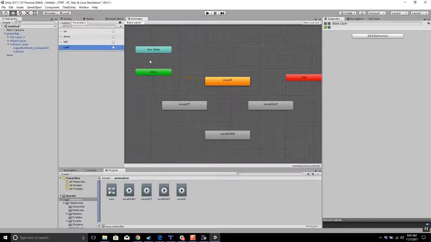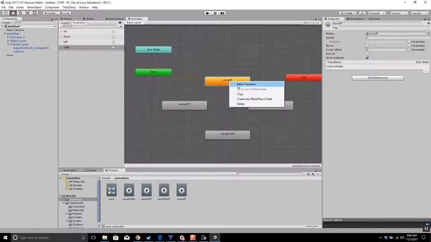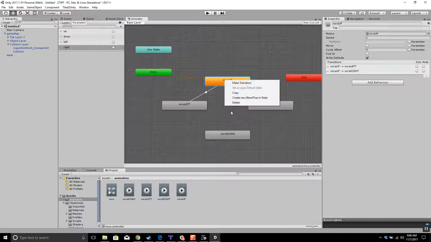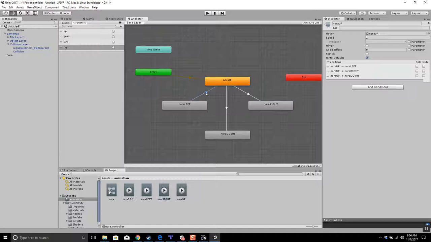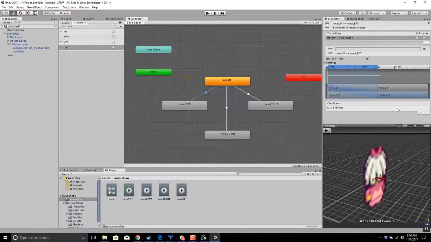Okay, now we need to create transitions from all the different things. So from Nora up, we can create a transition to left. We can create a transition to right. We can create a transition to down. Under what circumstances do we go left? We go left when trigger's left. We go down when trigger's down.